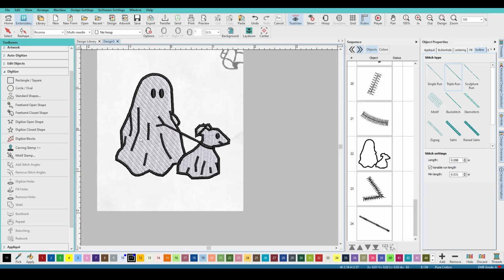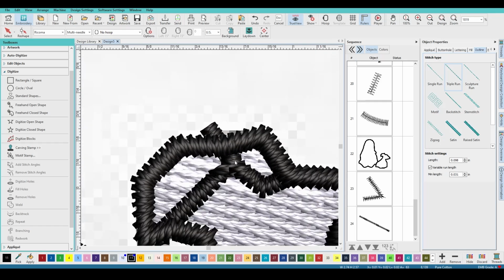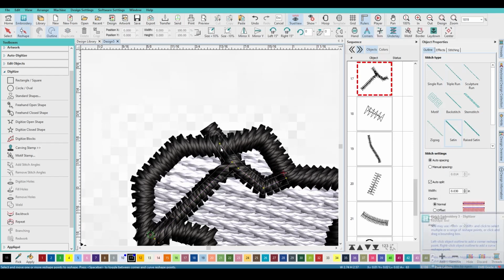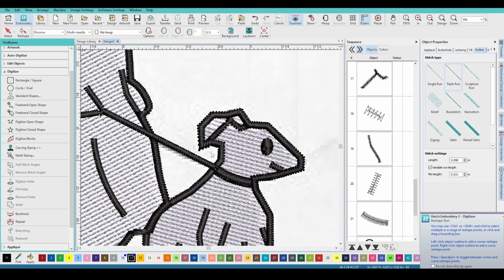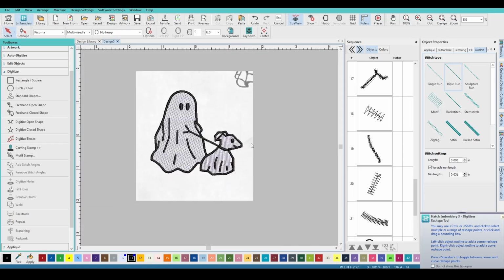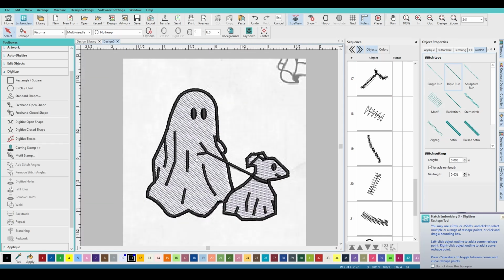So there's a lot of trims coming through, but not much we can do about that. Up here, let's go ahead and hit H. We can just move this part in. Like that. And there is pretty much your ghost walking a dog. And yeah, let's see how it stitches out.